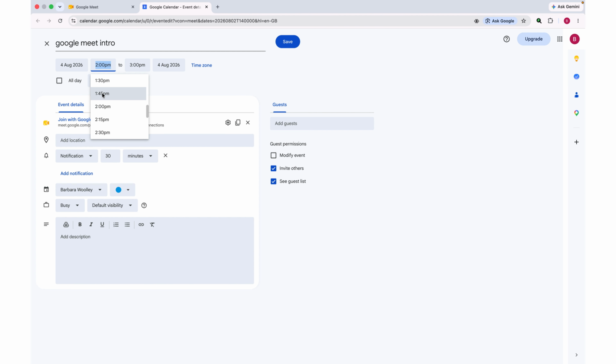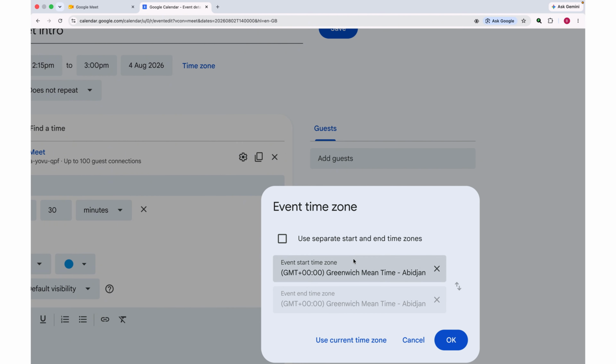Then we select a future time as well. Then we select the duration. So from 2:15 to 3 o'clock, so 45 minutes. And then we're going to select the time zone. Make sure to select the time zone. The time zone is the time that it would want this meeting to be hosted. Then you select OK. So you click on this event start time zone.